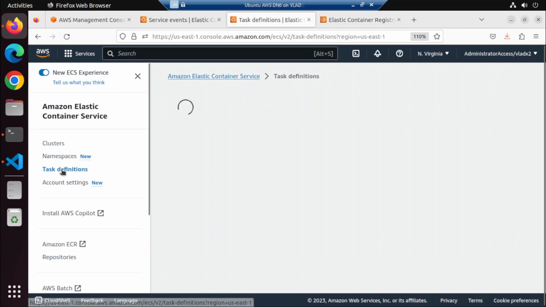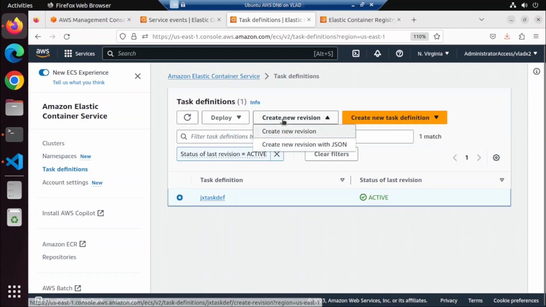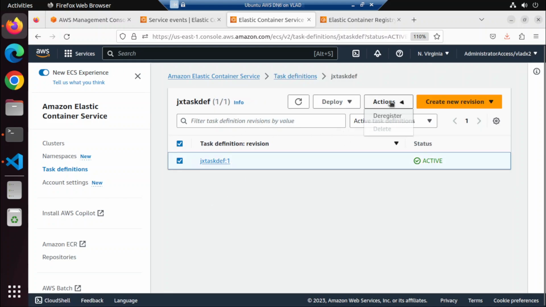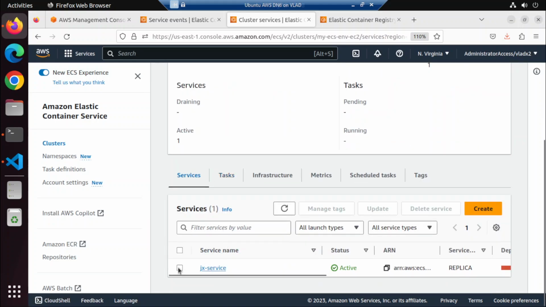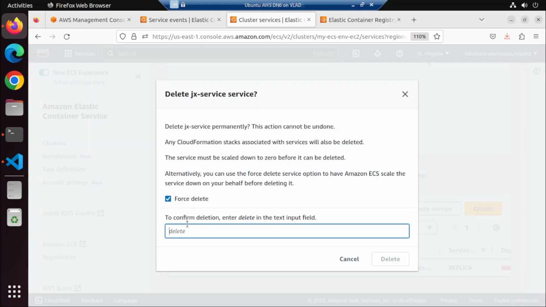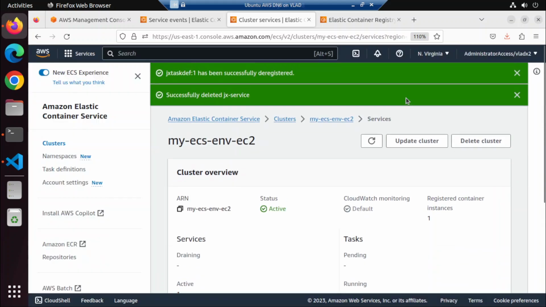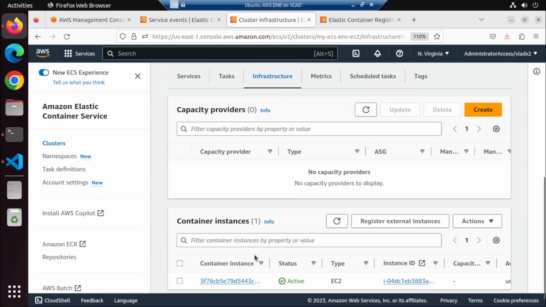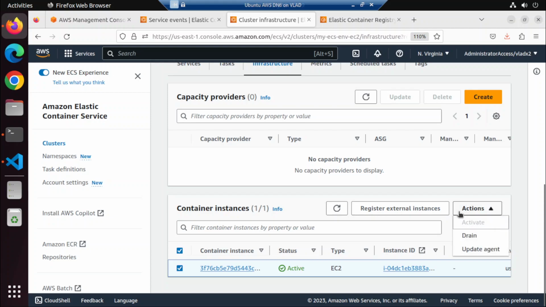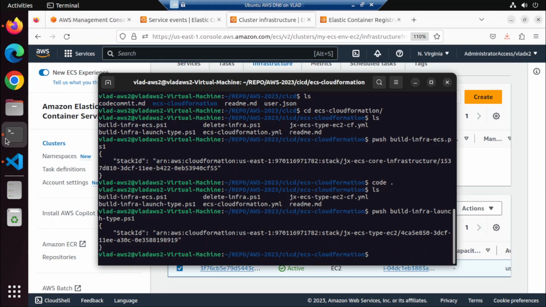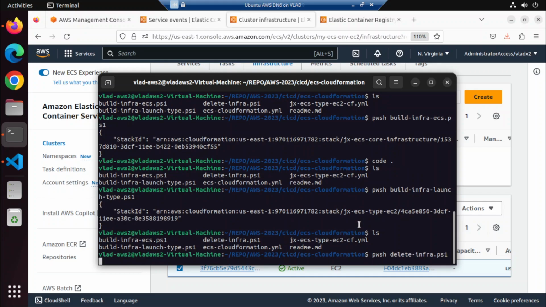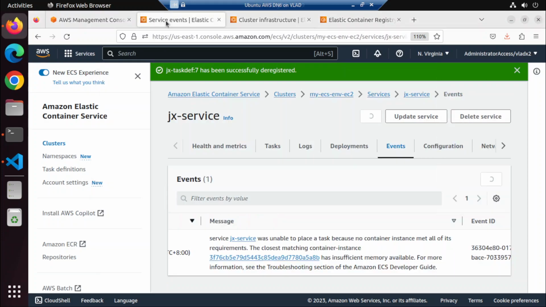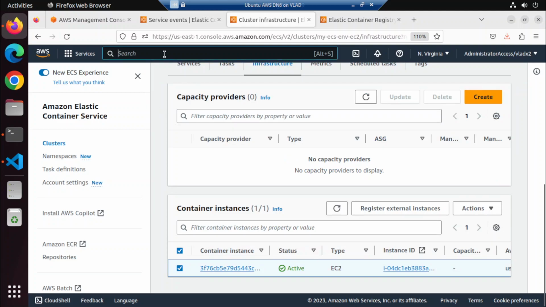Okay, so what we're going to do is delete the task definition. Alright, go to the task definition, then deregister, and go to the cluster, this one. We will delete the service, and then delete, and then go to our infrastructure, go to the container. What we want to do is delete the stacks because this is not going anywhere. Alright, so PowerShell delete infra. So that delete infra will be deleting our CloudFormation stack.